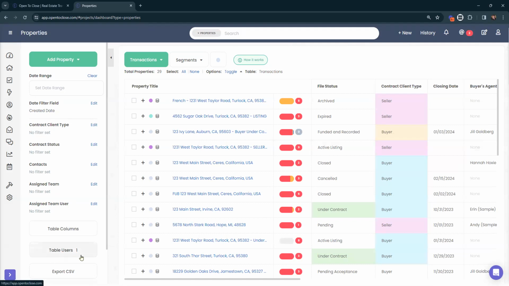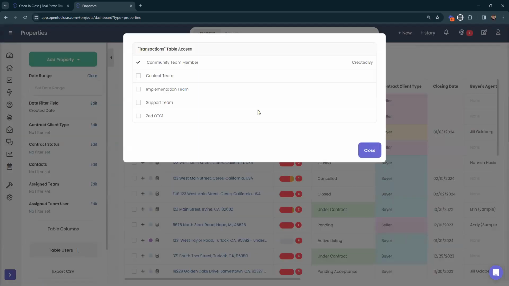Below our table columns, we have table users. This is if you're setting up those property tables for your other teammates as well. We can click on table users and we can give access to our other team members. So maybe I want to give a team member access to this particular table, and I want to give them access to any segments that I create. I can either say that I want them to be the editor of both of those, or I can say that I just want them to have a view only option.